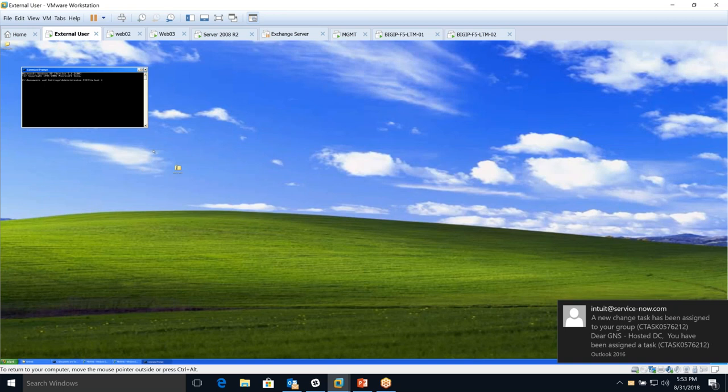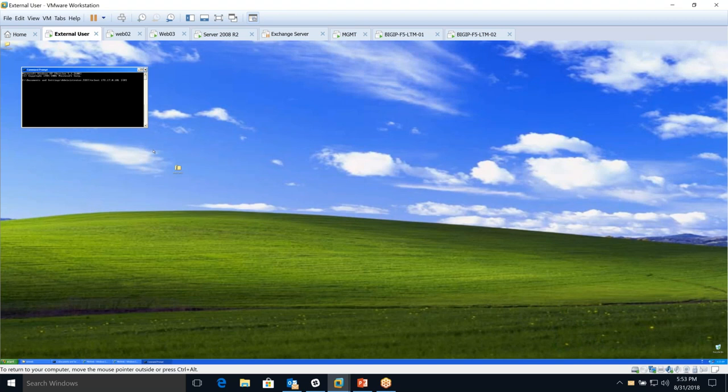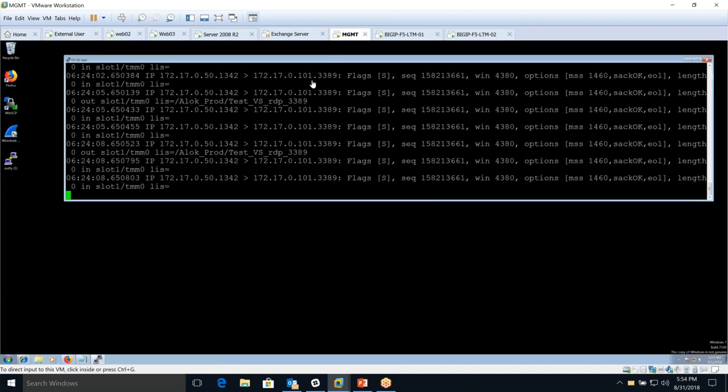telnet 172.17.0.101, which is the IP address of the VIP, and 3389 is the port it is using. So if you see the connection is established here. If it is not, then you will not be able to see this blank screen. So now let's analyze the TCP packets.